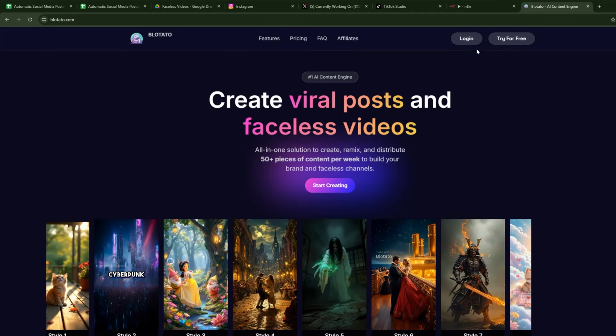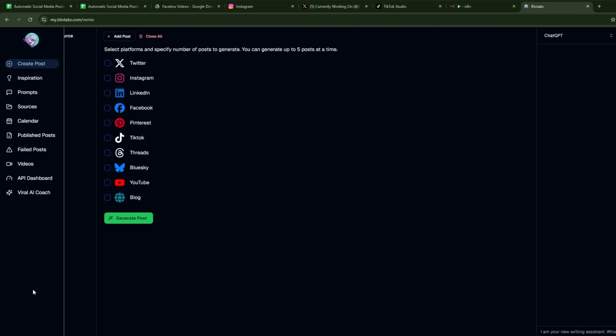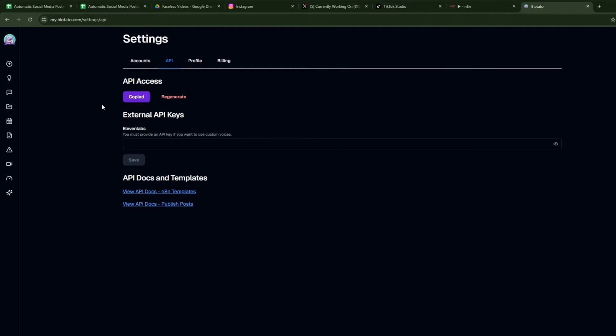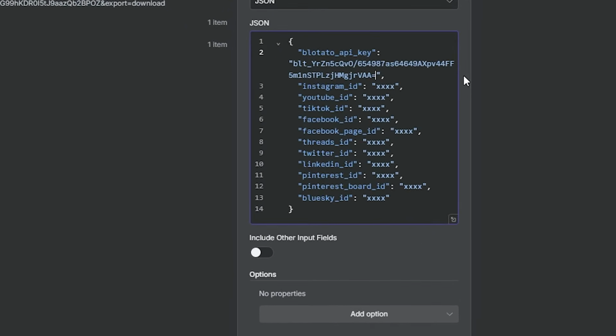Once we go to Blotato and we've signed in, you can click on the little icon on the bottom that says Settings. From there, you'll see on the top where it says API. And then you'll be able to copy your API key. Once you've copied your API key, we'll go back into the node that we have created. And where it says Blotato API key, go ahead and put your Blotato API key in between the two quotation marks.